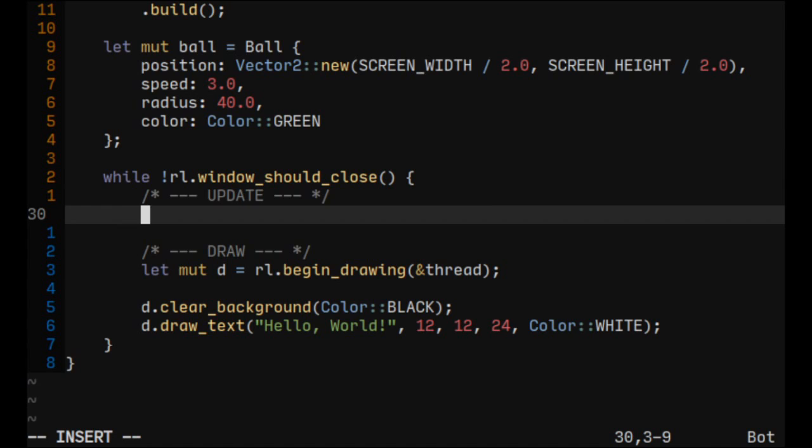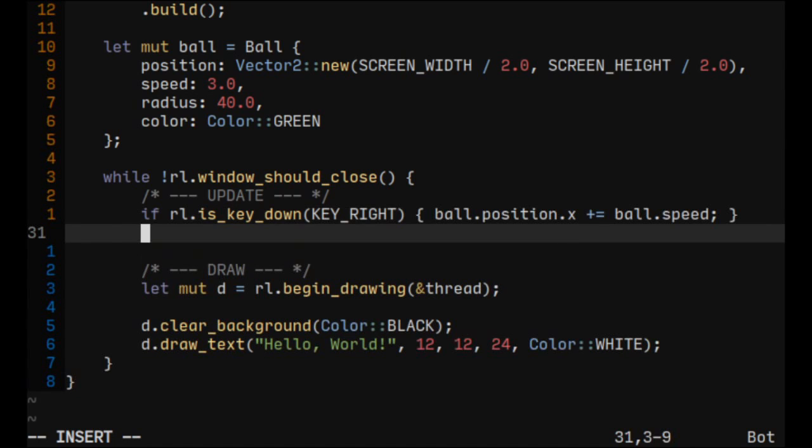And now it's time for handling input. First function we'll use would be IsKeyDown, which checks if user is holding a key. In this case it would be right arrow. So if user holds right arrow key, we would like to add speed to the x position of the ball. Now let's add code for remaining arrow keys.